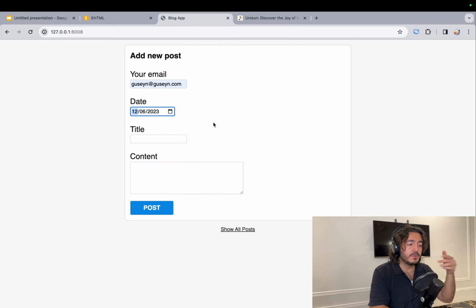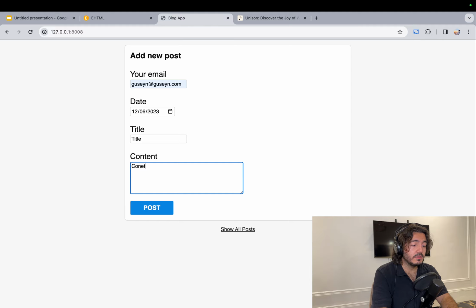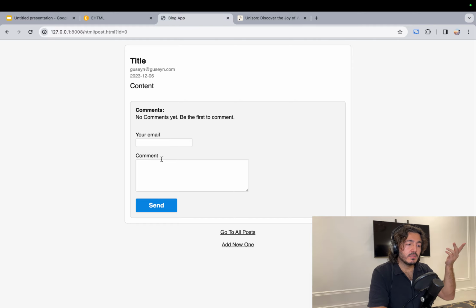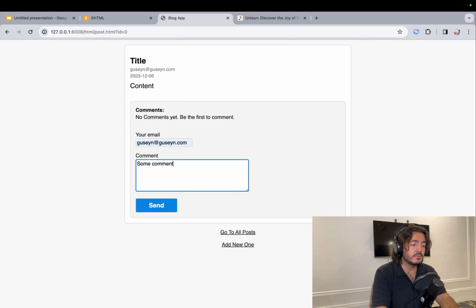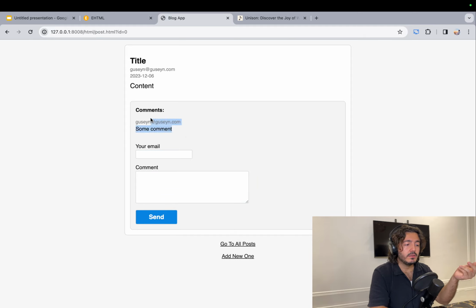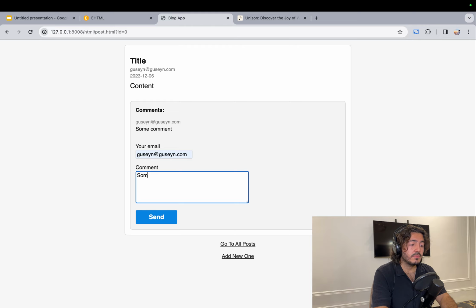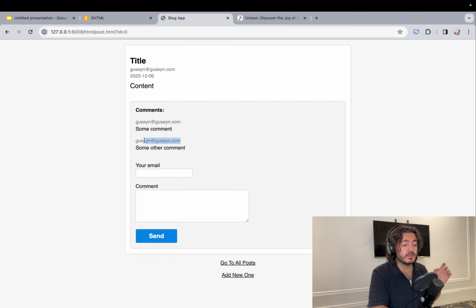So this is the blog app. We can, let's say, create some posts, with a title and some content. When we press the post button, we can see immediately that we're redirected to the view with the post, and there is also a comment section, so we can add a comment. And you see it immediately appears here. We can of course add another comment, and it will be added here as well.